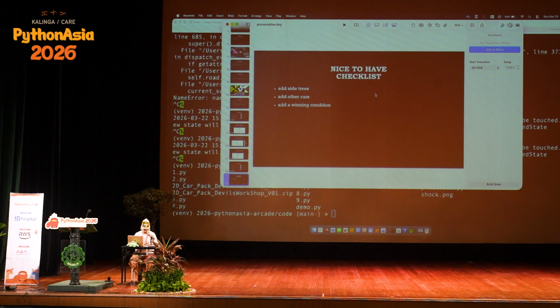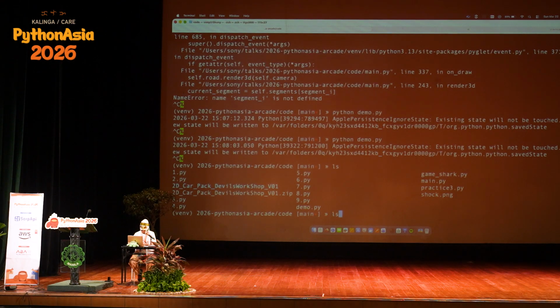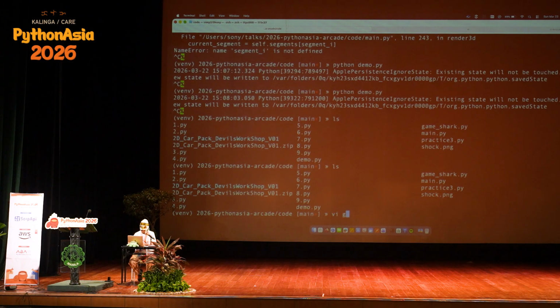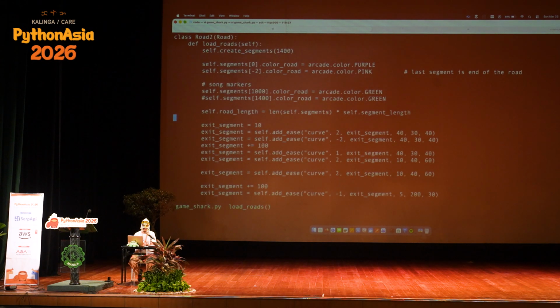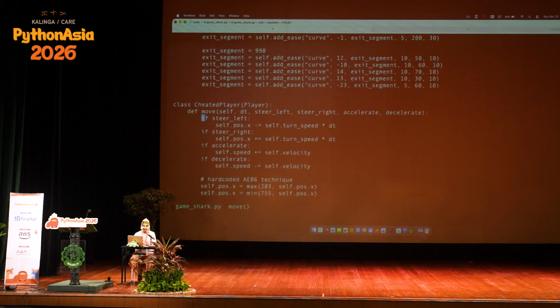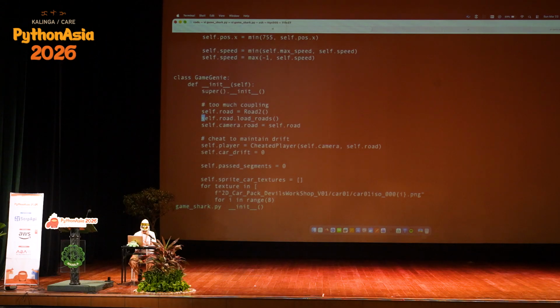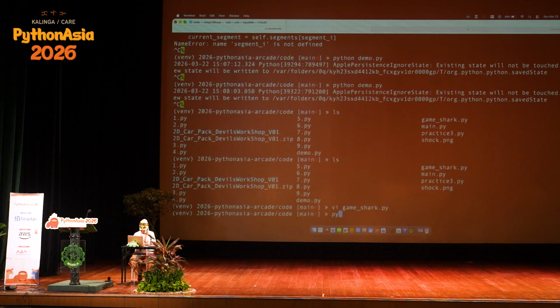I cheated a lot. Nice to have: adding side trees, adding other cars, and adding a winning condition. Now, there's a game chart over here that's going to do some cheating to show you that I also know how to make a good game in which I'm winning.